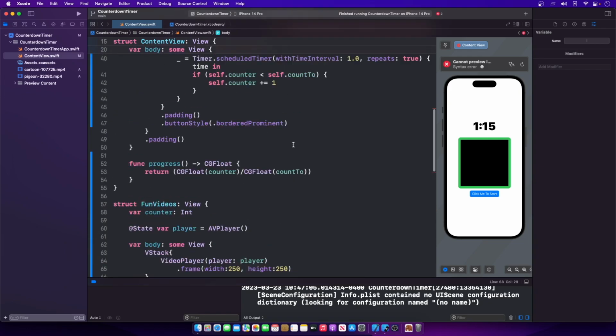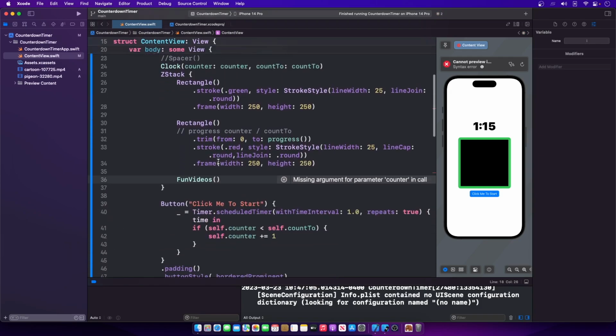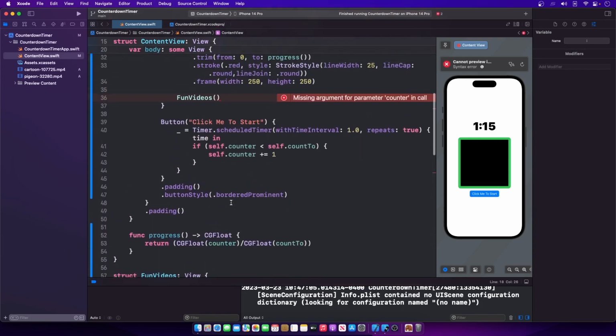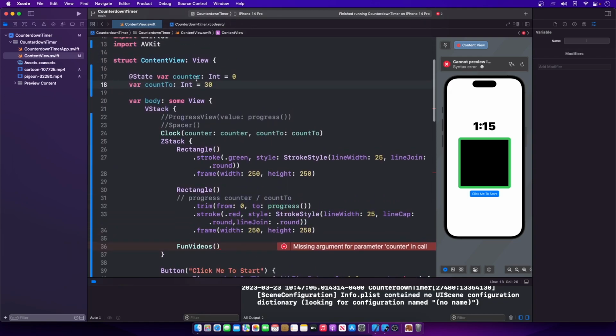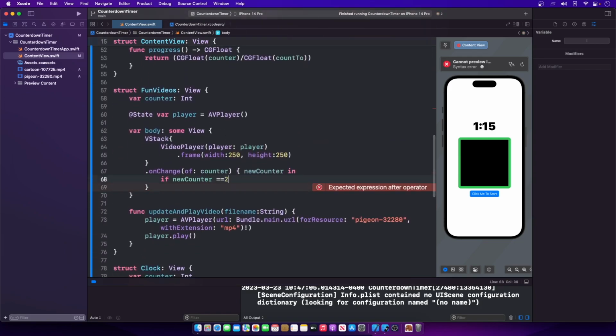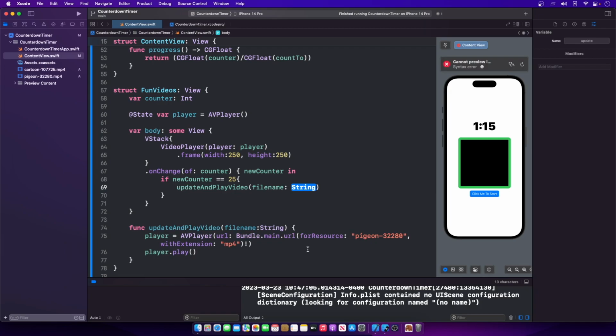So once it gets to, let's say, we'll do this 30, all right? And so once it gets to like 20 seconds, or sorry, maybe let's do 30 seconds, 25 seconds. Once it gets to 25 seconds, I want it to play update and play video with this pigeon. So I put the file name in here already.